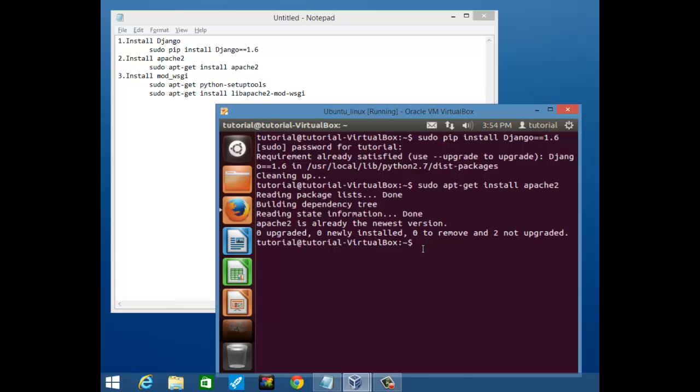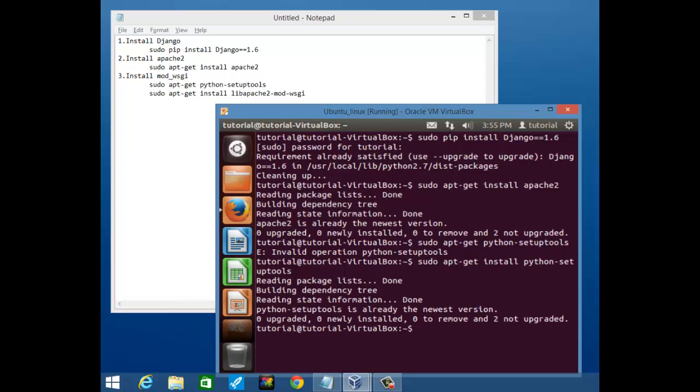And the next thing we've got to do is install Python setuptools. This package has some tools that support easy installation of packages. So it should be sudo apt-get install python-setuptools. So we install that.